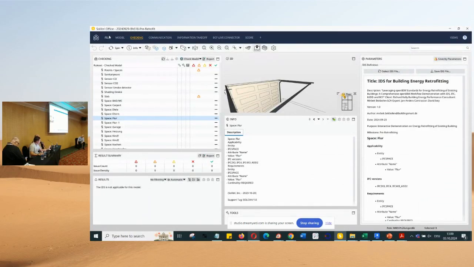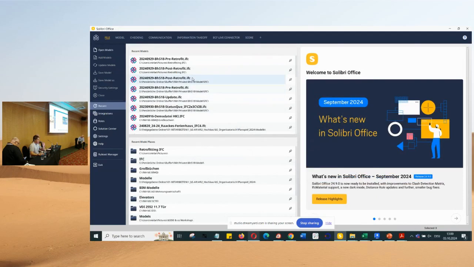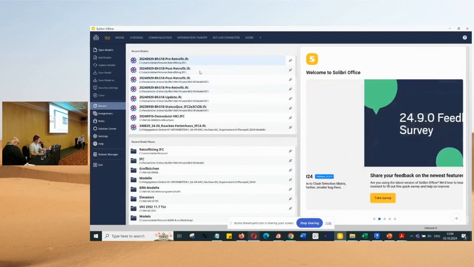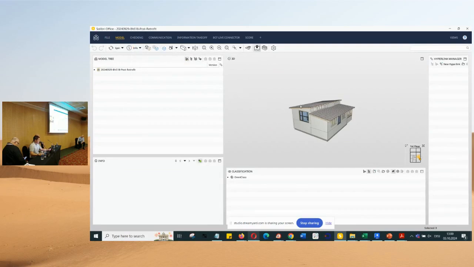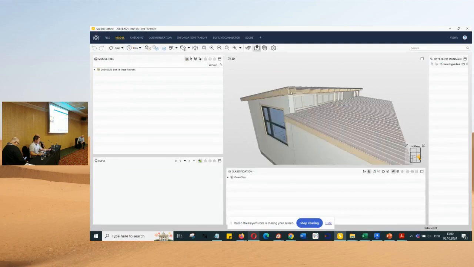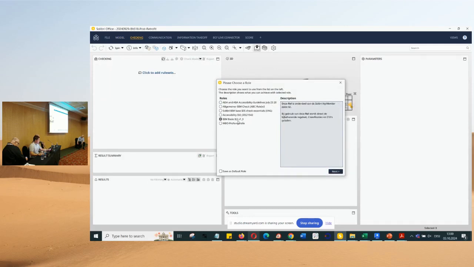So we tested it. It looks good. Let's go to the second case. By the way, we have the BCF now as well to show. Post-retrofitting, that's how it looked. We have a different structure, a different roof structure. We have a standing seam roof, and we have insulation, additional insulation. If we check, we have to run the same checks.